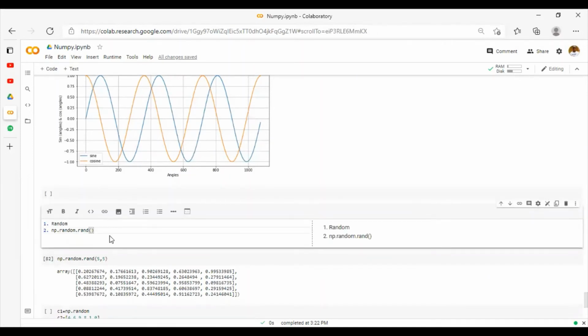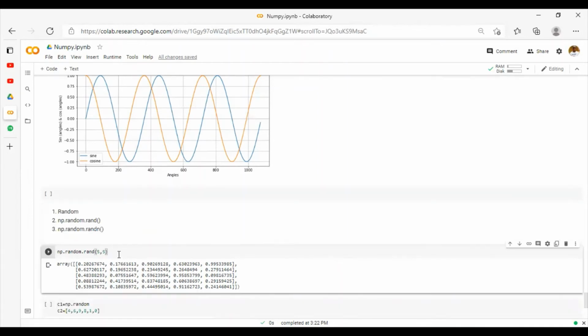Then you also have np.random.randn. I think yes, we have randn. It's going to give you random numbers between -1 and 2, something like that. I think -1 and 1. Okay, I think it's between -2 and 2. So something like this.